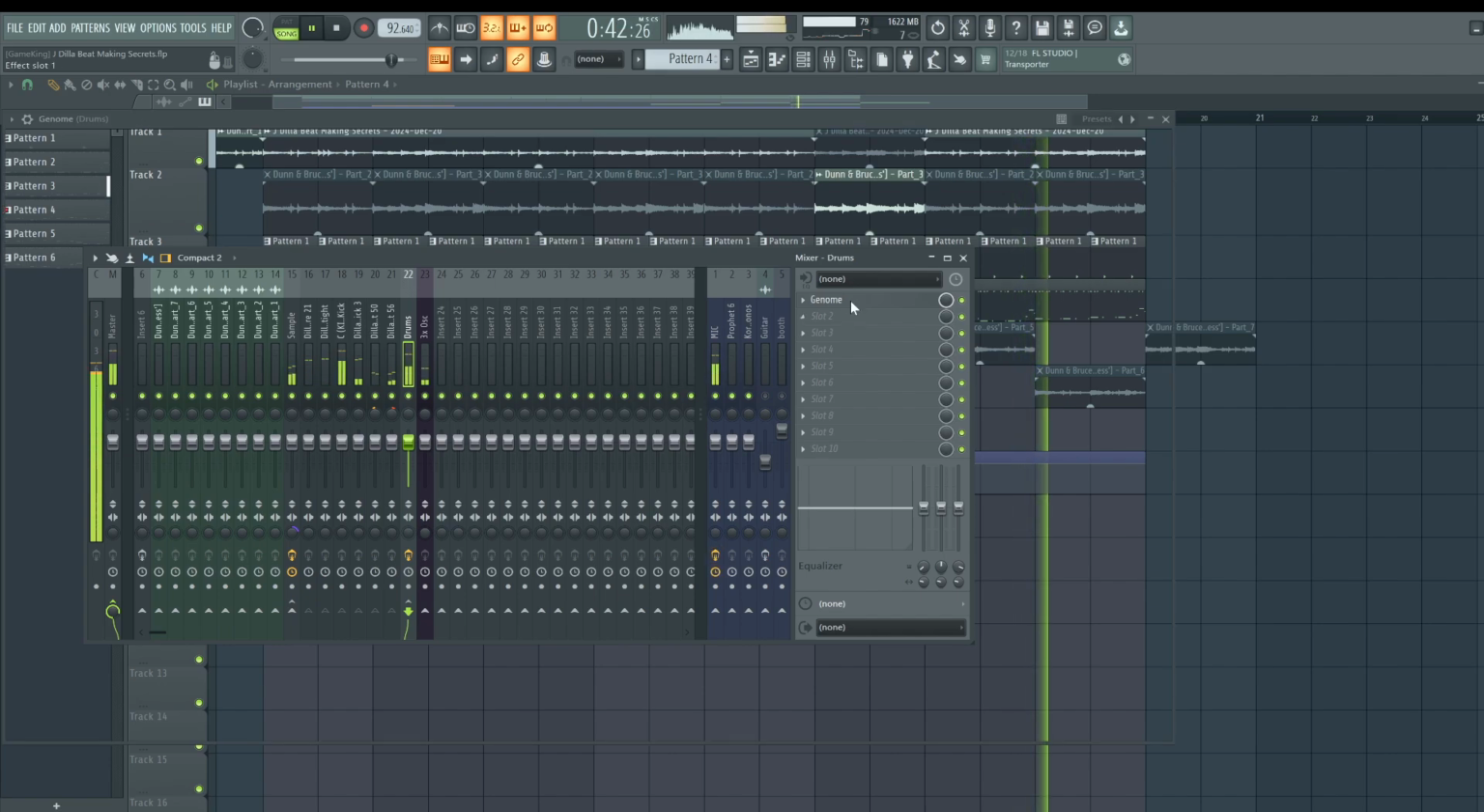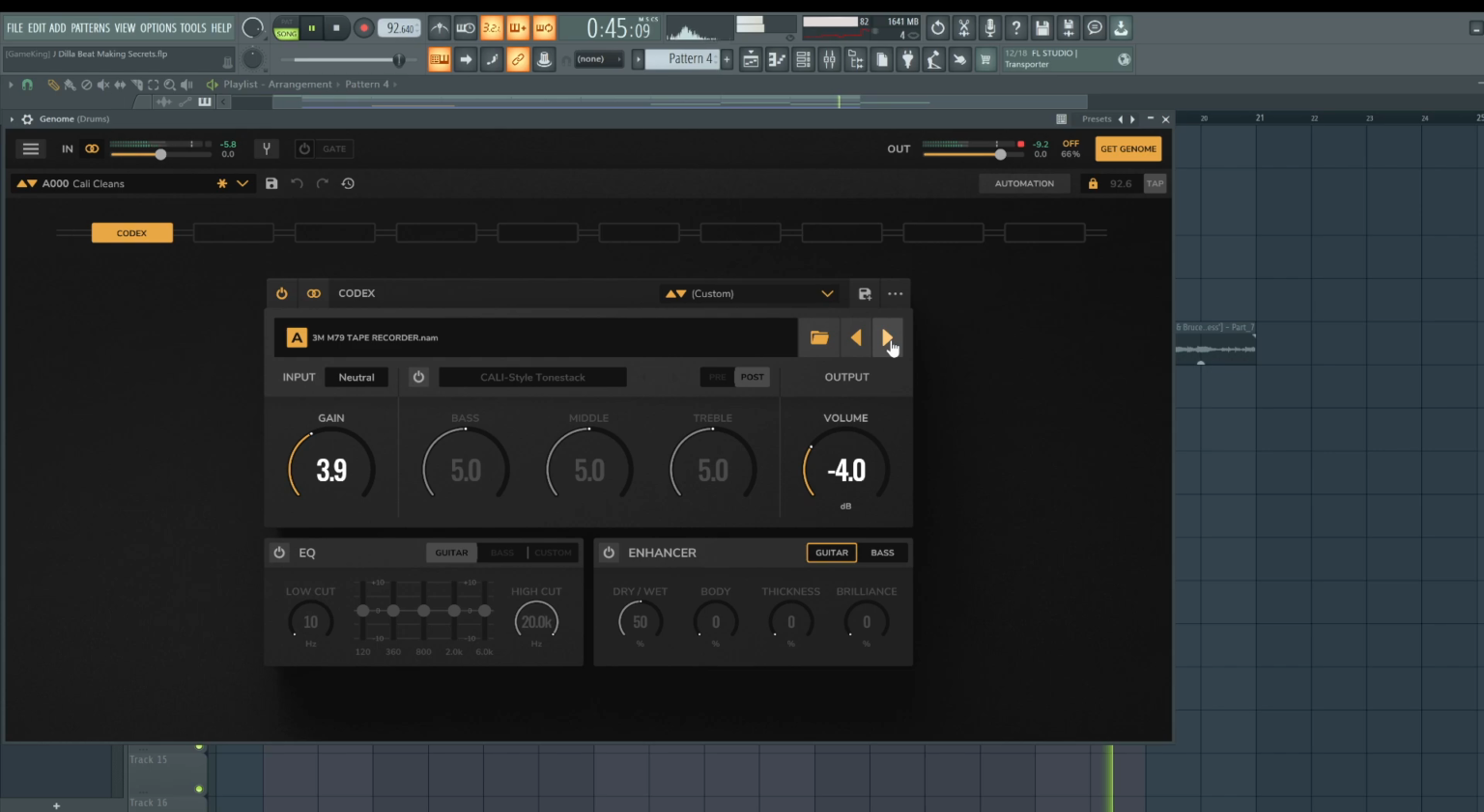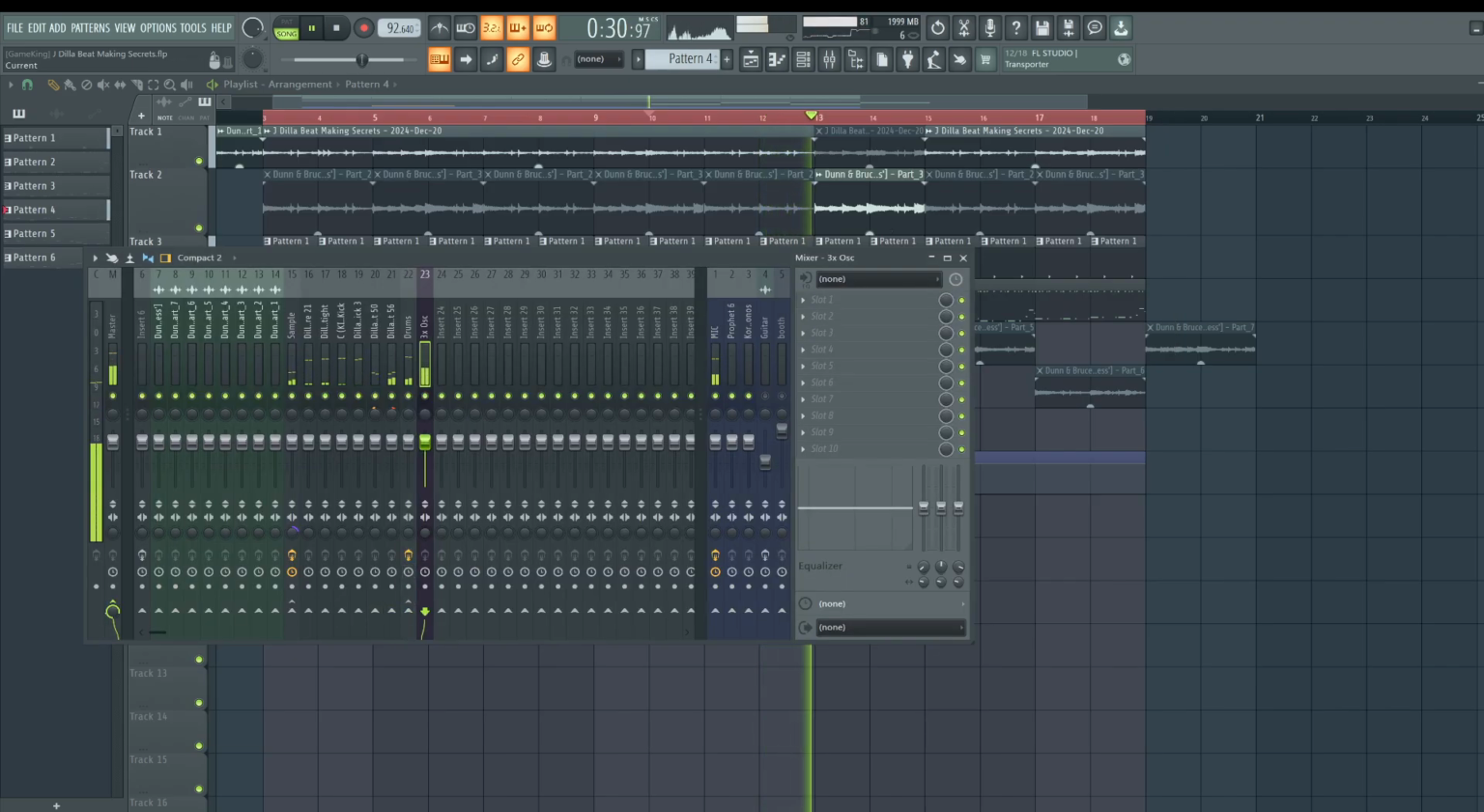I kind of like this tape sound here. Sounds kind of dope. Normally I wouldn't like that sound, but this fits perfectly for this vibe. Curious what the bass would sound like through this too. Let's see. Alright, so I'm gonna run it through the MPC sound. I like that sound.